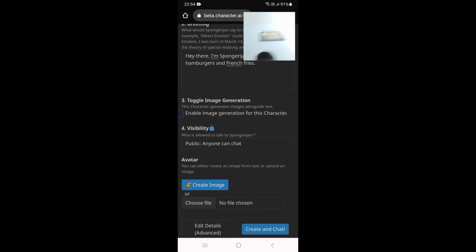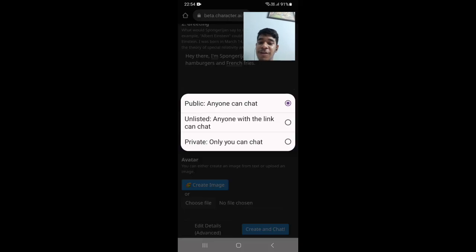Now here comes the main thing, which is called visibility, which means who is allowed to talk to Sponge Region, aka your character. So there are three options. You can see public, which means anyone can chat. Then we have unlisted, which means the individuals who have got the link of the character can chat. And last is private, which means only you can chat. And since I don't want this to display in the public list of my account, I'm gonna choose private.